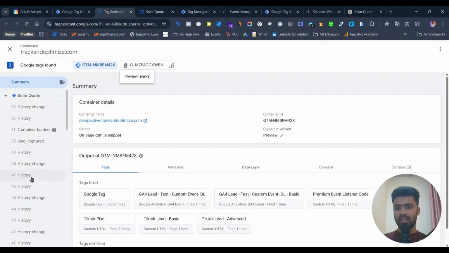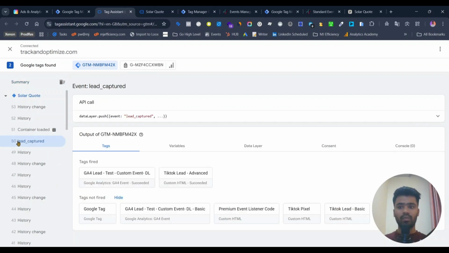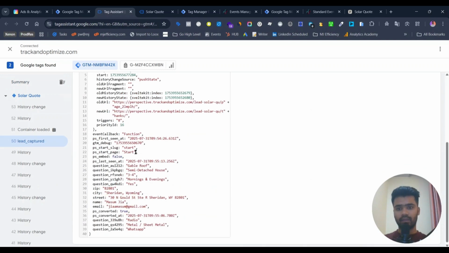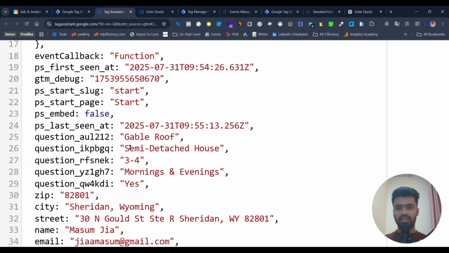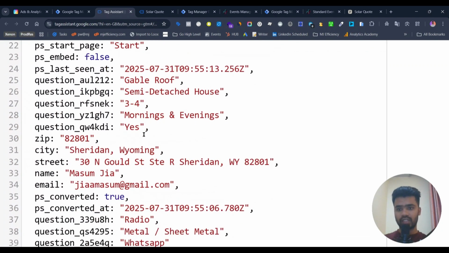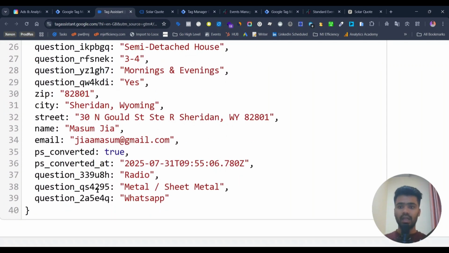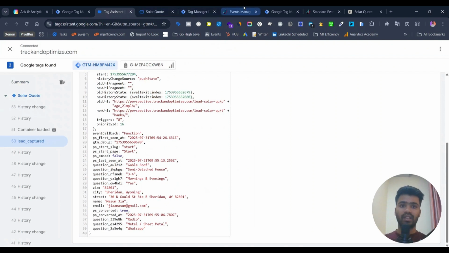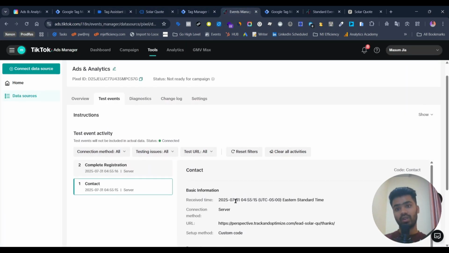Now let's see the magic. You see, when someone submits the form, it's throwing an event to the data layer from our browser side. It's called lead capture. With that, see what we are getting: everything, every question and answer, including city, street, zip, name, email. Phone, if there was a phone, it would come here, and then you can send it to TikTok to improve our event match quality score.